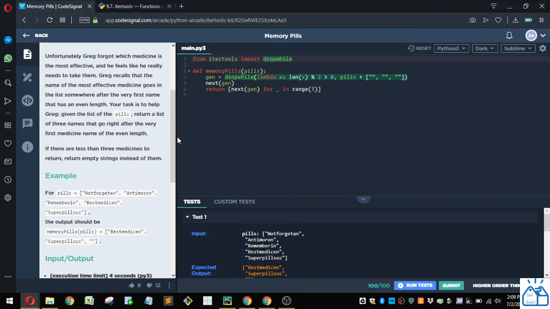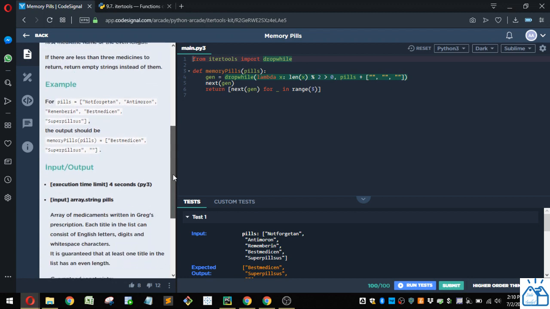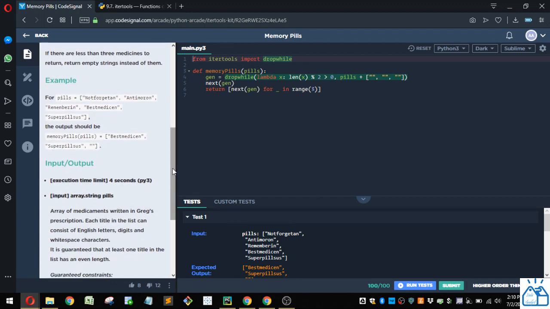Greg recalls that the name of the most effective medicine goes in the list somewhere after the very first name that has an even length. Your task is to help Greg. Given the list of the pills, return a list of 3 names that go right after the very first medicine name of the even length. If there are less than 3 medicines to return, use empty strings instead of them.